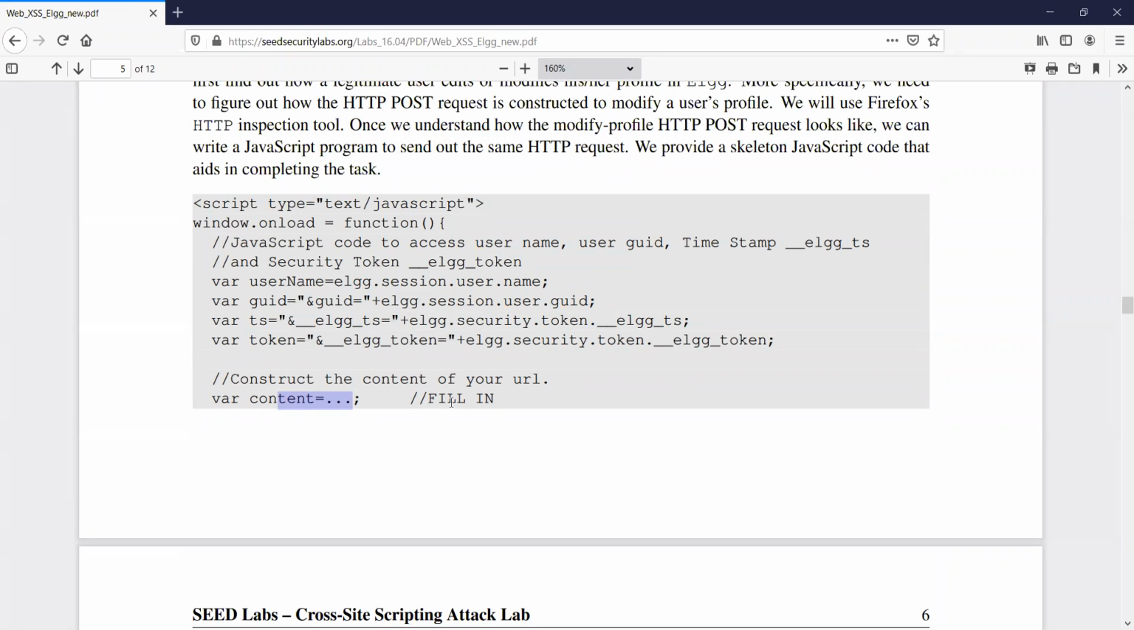So you start crafting your content, but you also need to craft your send URL, which you get from live HTTP headers. The content will probably be something like token plus TS plus name, description, GUID. That's something you figure out with live HTTP headers. That's it, so that one should be pretty simple and straightforward. As you can see, these just build on the previous one.